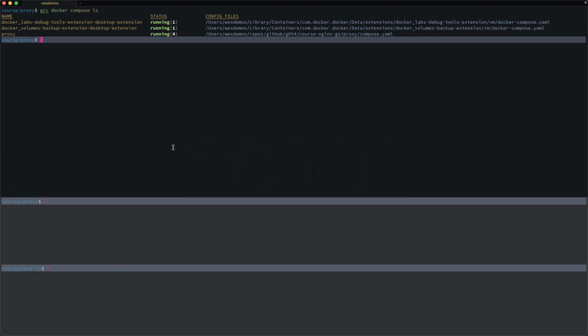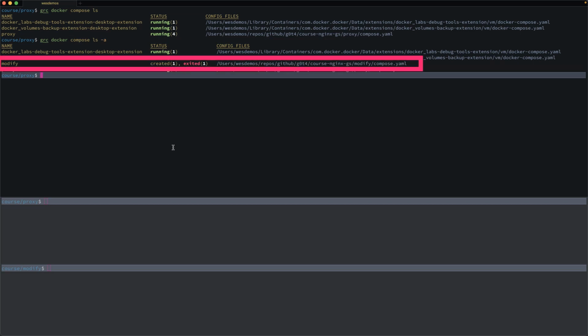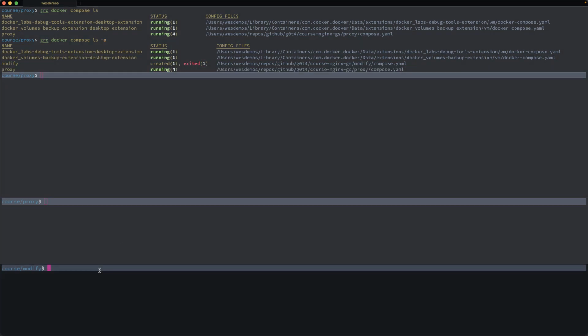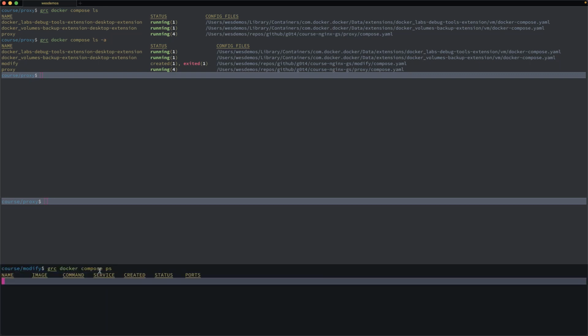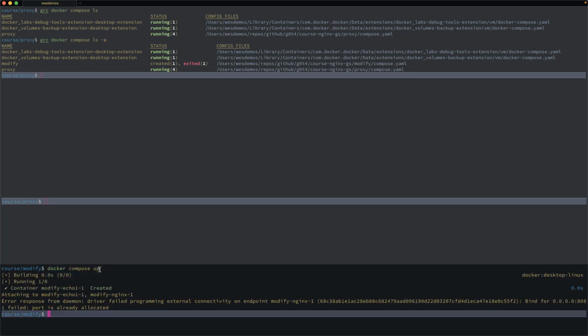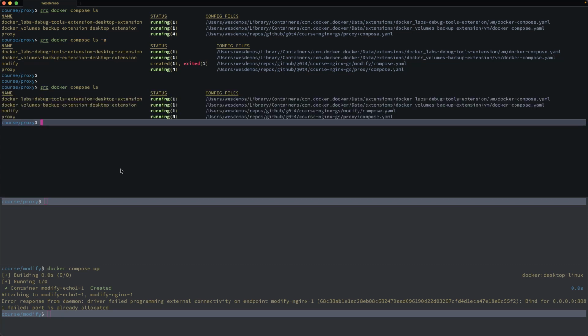And of course, in addition to the ls command, there's a -a flag that you can add. When I run that, it'll show me stopped projects. So in this case, I have a modify project. It has 1 exited container and 1 that's just created. And so if I come down to this modify directory on the bottom, docker compose ps, nothing shows. That's because it stopped. And now if I bring this up on top here, run my ls again without the -a, and this time it's running.